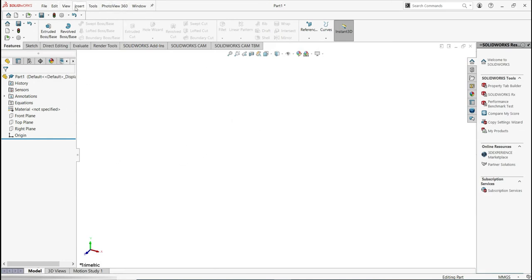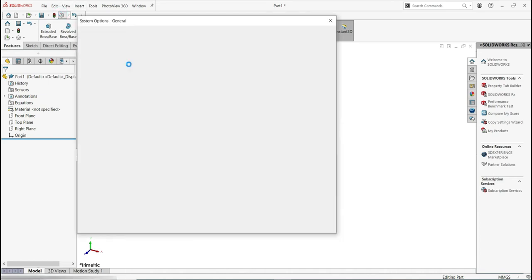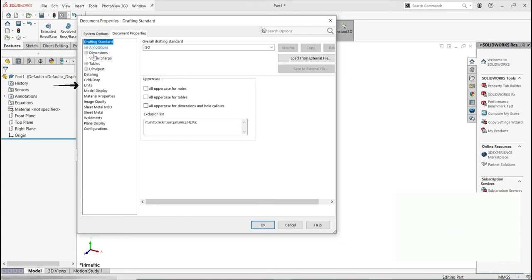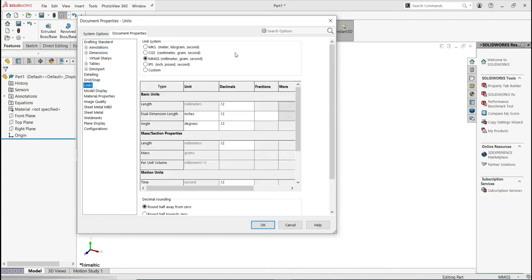Come here to the options, select, and click. Let's wait a little bit until we go to the system options. So I will change to the document properties, click document properties, and then select the units. From here, I have all these options, right? Right now it is in the MMGS, millimeter, gram, and second, and I will change to another unit system I want.